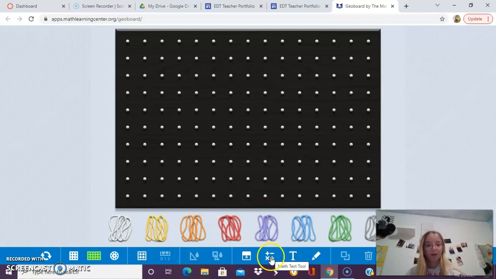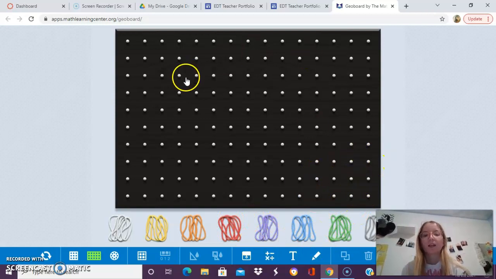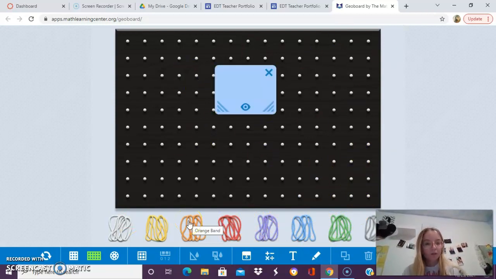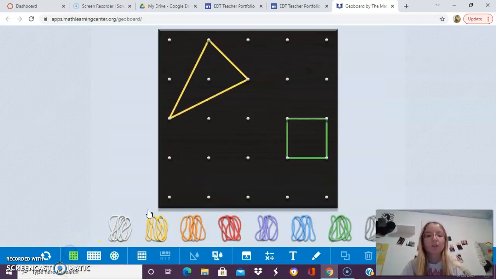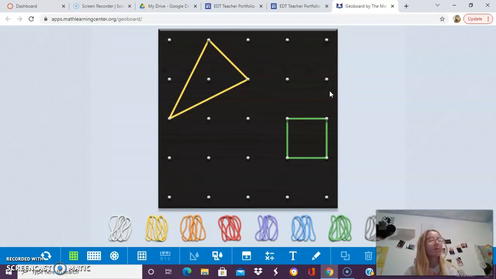This is just a calculator if you need it. It's just a little tool on there. And yeah, so we're just going to be messing with the geoboard part. And we're going to stick with the squares just because we're not quite ready to get into these circles yet. So we're going to stick with the squares. The bigger one or the smaller one, up to you.